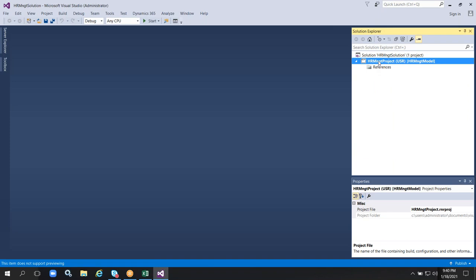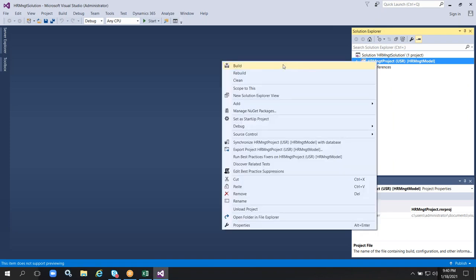Now right click on the project. You can see there are many options here, like build, rebuild, and an option called add. There is also set as startup project, debug, cut, paste, remove, rename, and the properties window. Everything is there. We will use these options frequently.